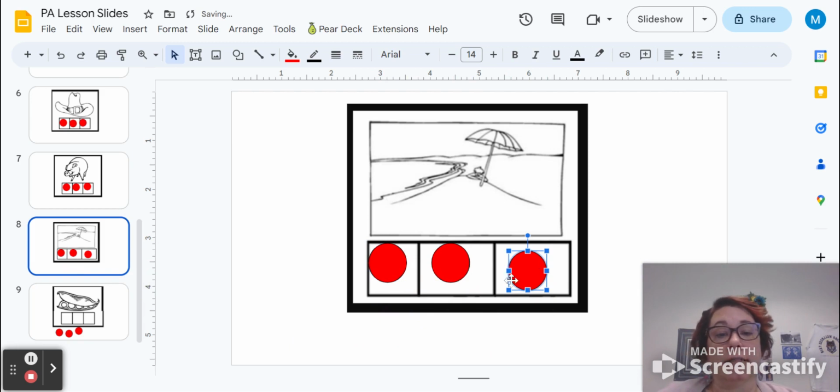All right, Anna said beach, beach, beach. She said there are 3 sounds. Show me if you agree or disagree with Anna. Great job. Everyone heard 3 sounds in the word beach.